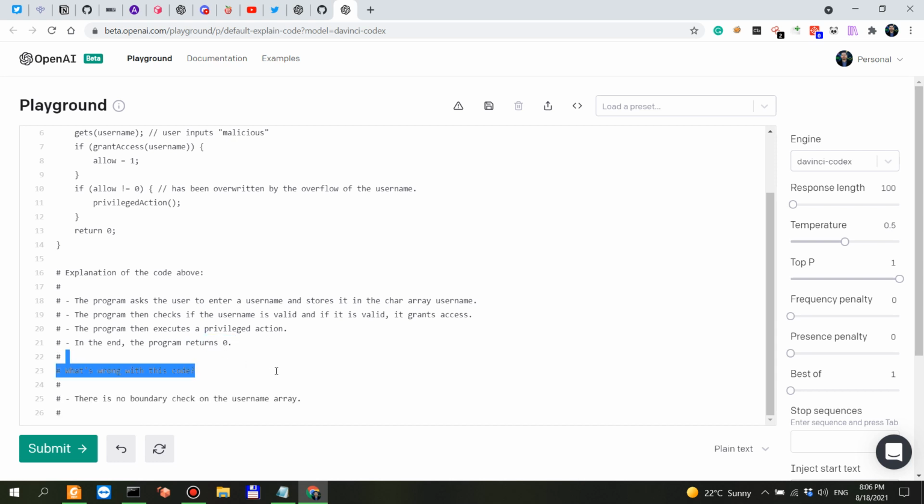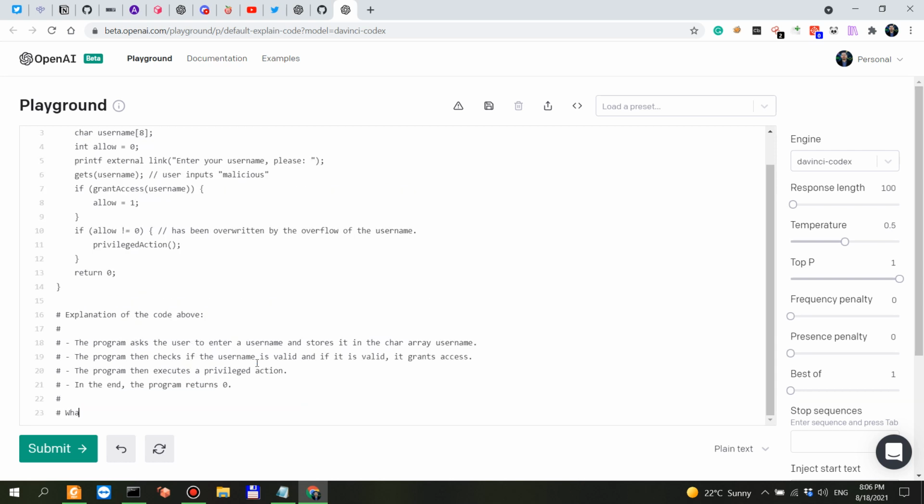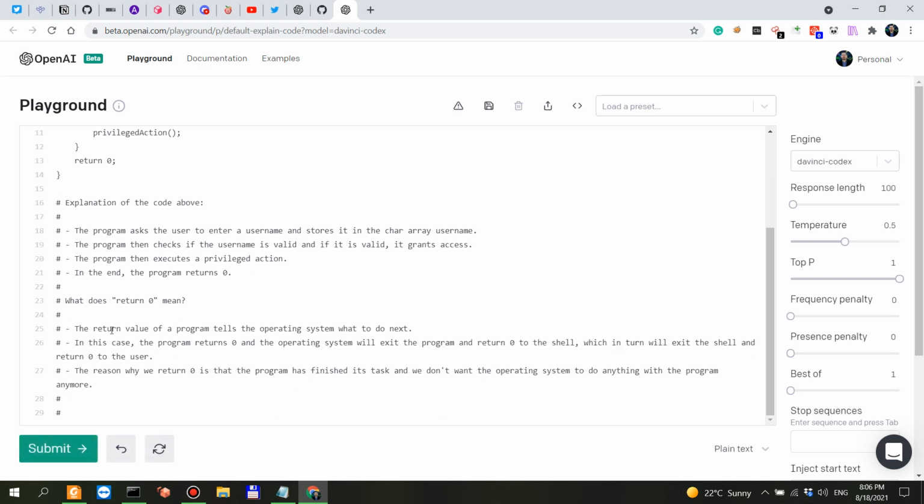In the end, the program returns zero. What does return zero mean? What if I ask that? What does return zero mean? The return value of a program tells the operating system what to do next. In this case, the program returns zero, and the operating system will exit the program and return zero to the shell, which in turn will exit the shell and return zero to the user. The reason why we return zero is that the program has finished its task, and we don't want the operating system to do anything with the program anymore.